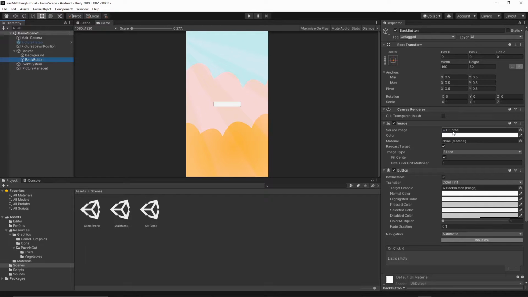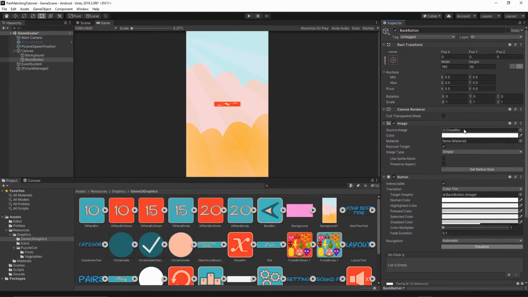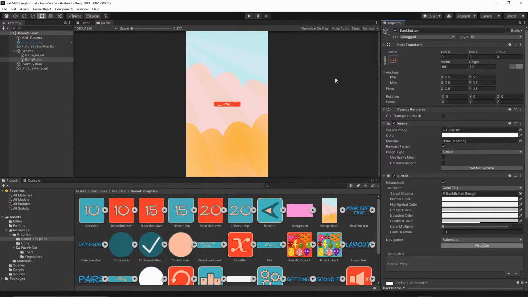Now let's apply the source image. Our images for the buttons will be under Resources, Graphics, and then Game UI graphics. Let's select our close button and drag and drop it onto the source image. Now I will set the size to be 50 by 50, and then I will move it to the top right corner.